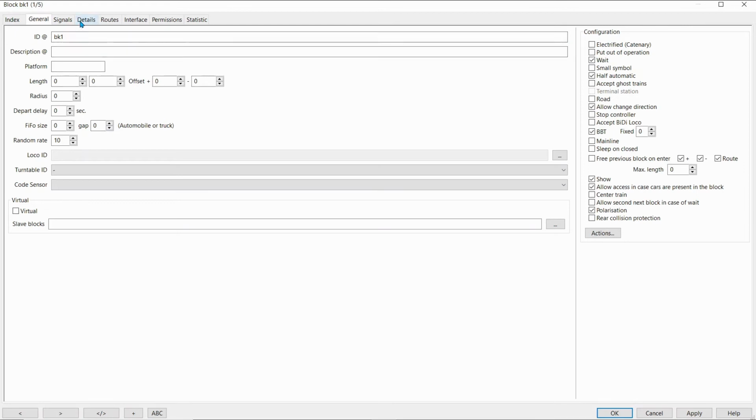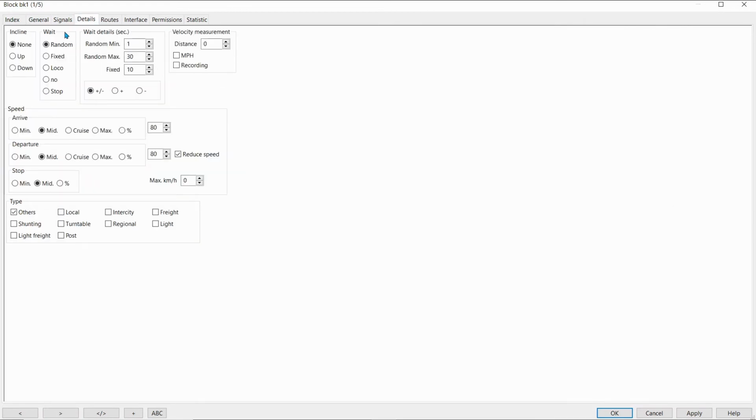If I go to the details, we come down to speed. At the moment, this train shall arrive at the mid speed, i.e. 40%, and it shall depart at the mid speed, i.e. 40%. I can change that to min, mid, cruise, or max, or I can go to percentage and take it right down using these ones here. The same for the stopping speed. I can use a mid or a minimal stopping speed as well.